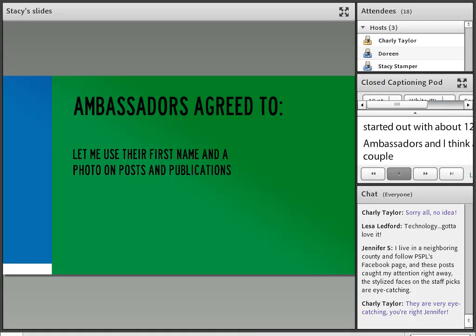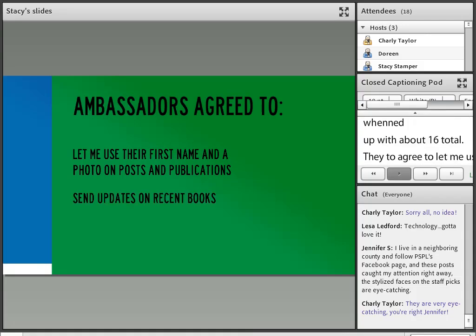They had to agree to let me use their first name and their photo on posts and publications. They had to agree to send me updates on recent books that they read. When we kicked it off, I wanted 4 recent books that gave people an idea of what they like to read. And then as we continued on with the project, I wanted them to send me books that they recommend, that fit in that category, books that people who like those first 4 books might like.